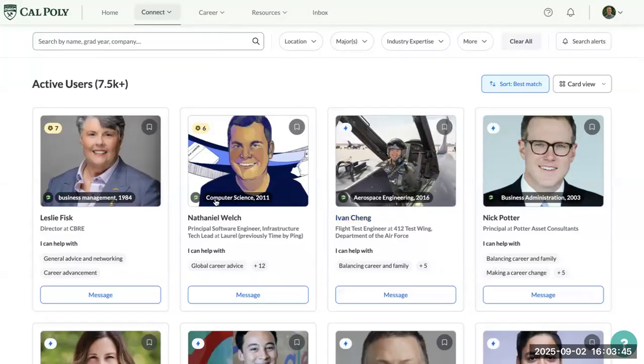On the bottom left of each profile, you'll see their major, and then the date next to it is the year that they graduated. It's not the year that they joined Cal Poly Career Connections, it's the year that they earned their degree. In the top left, you'll see little icons that sometimes represent badges. A lot of badges are just for making connections or setting up meetings. Other icons represent how quickly they respond.